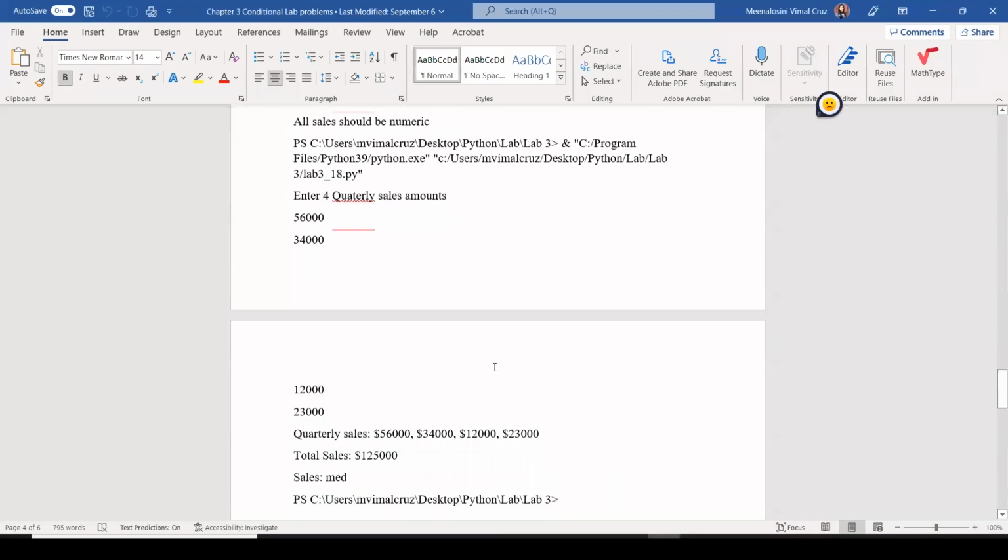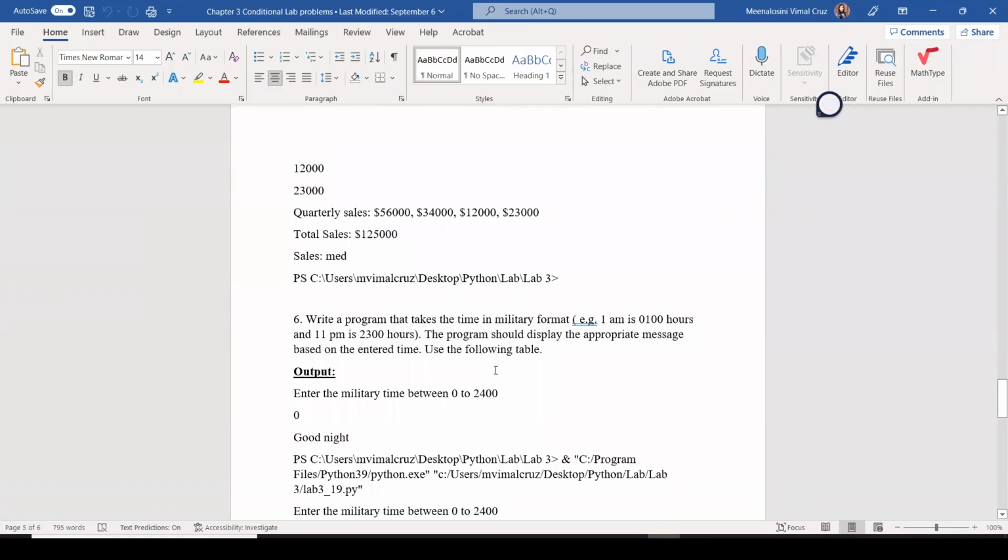So let's read the problem once again. Write a program that takes the military time format, and the program should display the appropriate message based on the entered time, saying like good morning, good afternoon, good evening, good night. So that message should be displayed based on the time that it recognizes. And the entered input should be in the military format, which is like if it is 12 p.m., then it should be 1200, like that. Okay. So how to write the code for that?